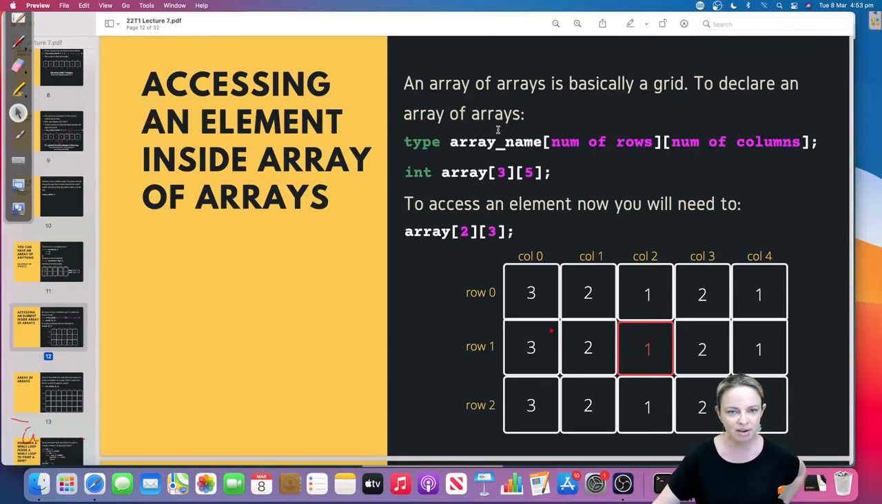So the way to declare an array of arrays is, and remember, you can have an array of anything. You say what type it is, the array name, and then the first square bracket says the number of rows, and the second square bracket says the number of columns. So for example, you'll have int array[3][5], which means this is an array of type int. It is called array, that's the name of it, and it's got 3 rows and 5 columns.